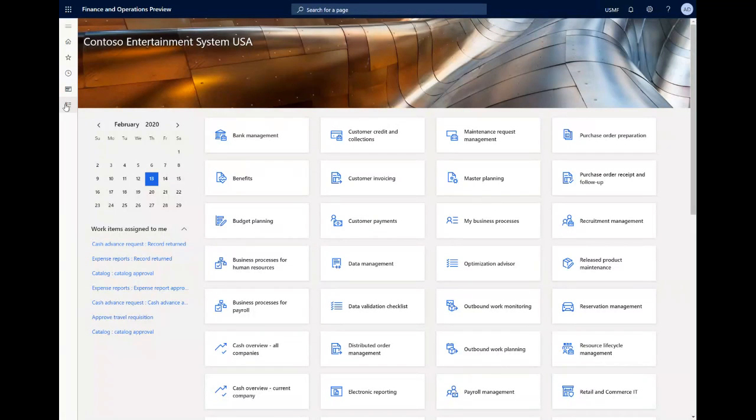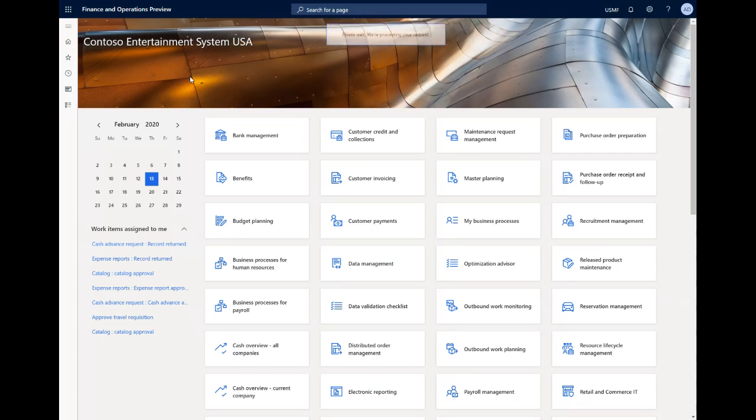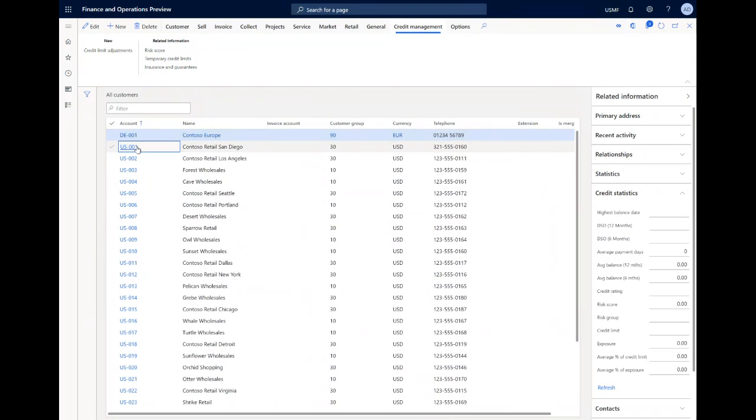Credit management is not its own module. It is part of the credit and collections module. You can see all the stars that I marked as favorites, but in effect, all of these stars are new credit management menus. So this is all the extra functionality that you'll get in the product. To get us started, I'm going to start with the customer, and I'm going to show you some of the new information that we've got.